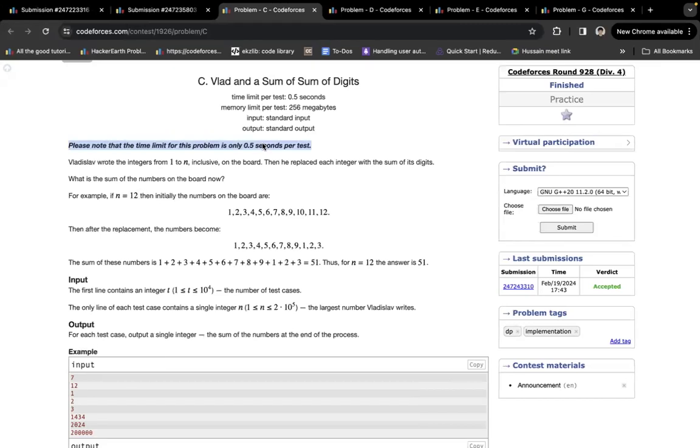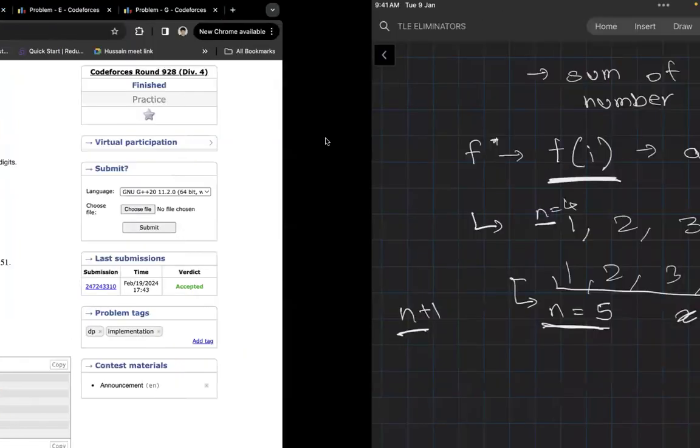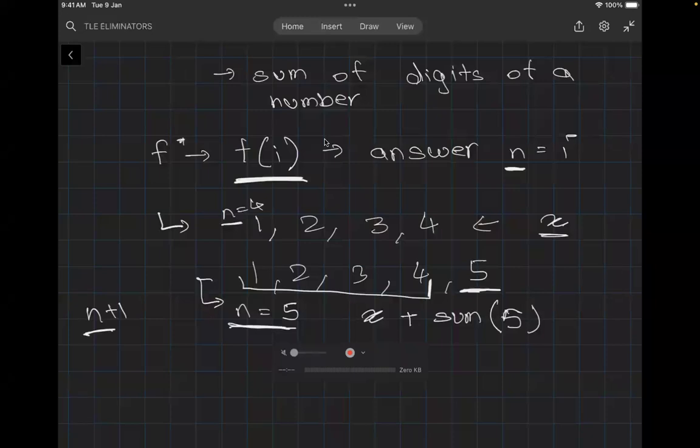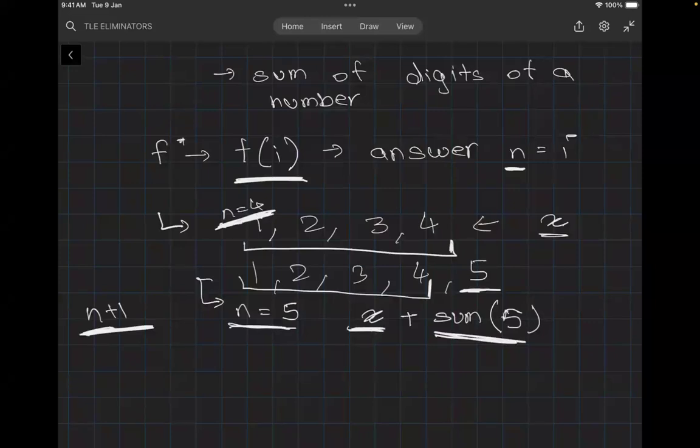Tell me. Put a yes in the chat if you understand till now. What have we discussed? N smaller than or equal to 2e5 matters because we are going to pre-compute every answer. And apart from that, what is the basic observation? It is that for an n, if we have an answer, then for n plus 1, the answer is just the previous answer plus the sum of digits for that particular value.